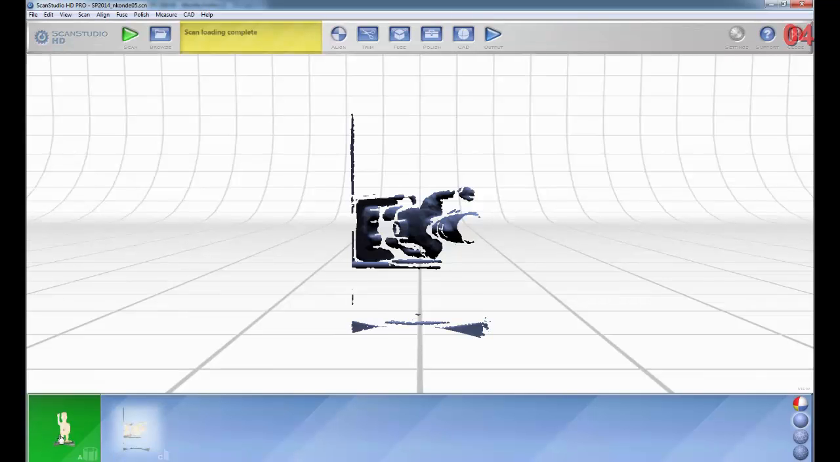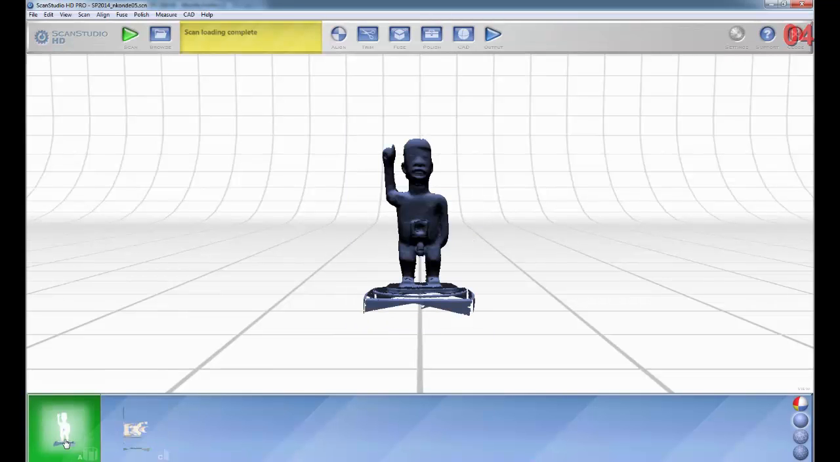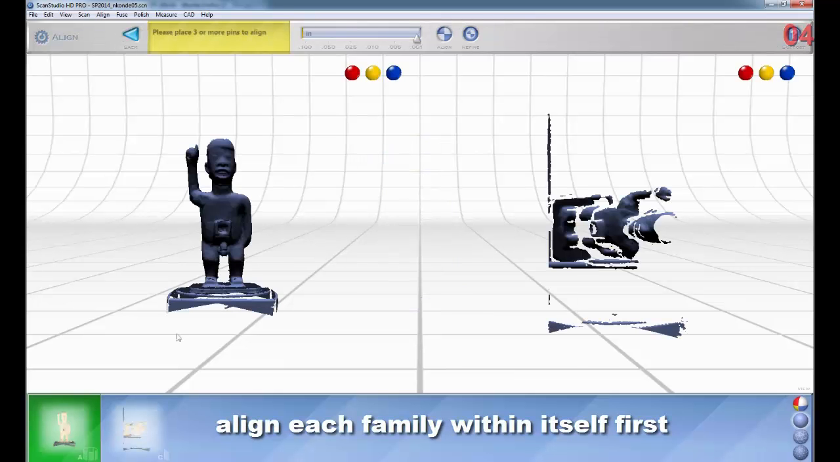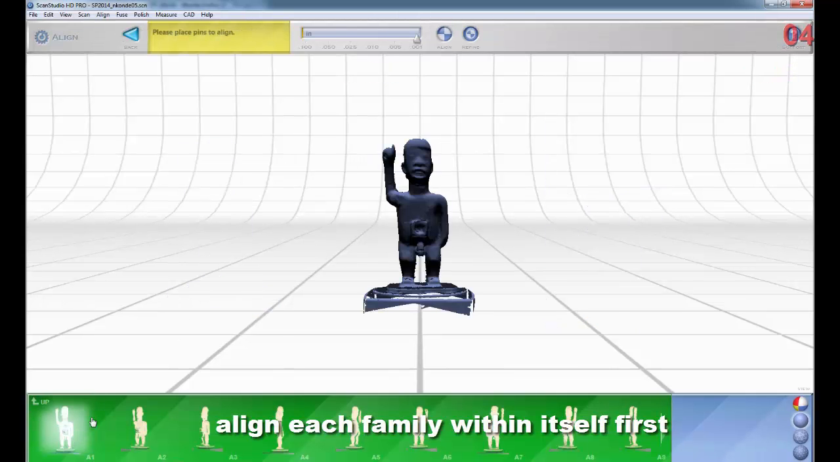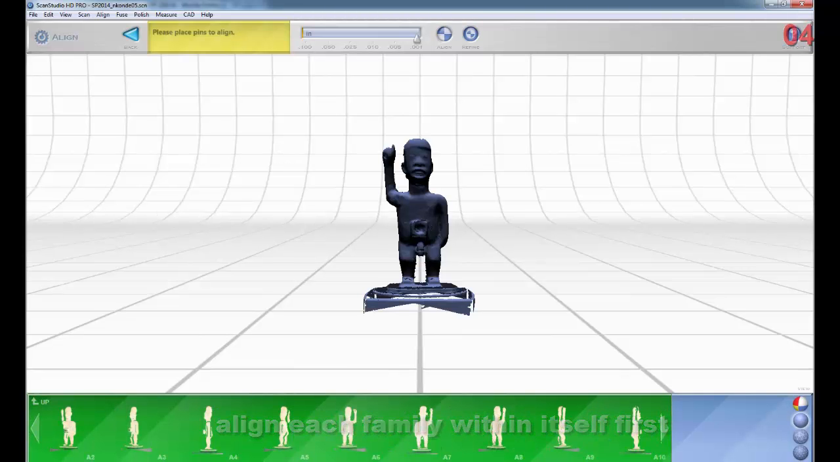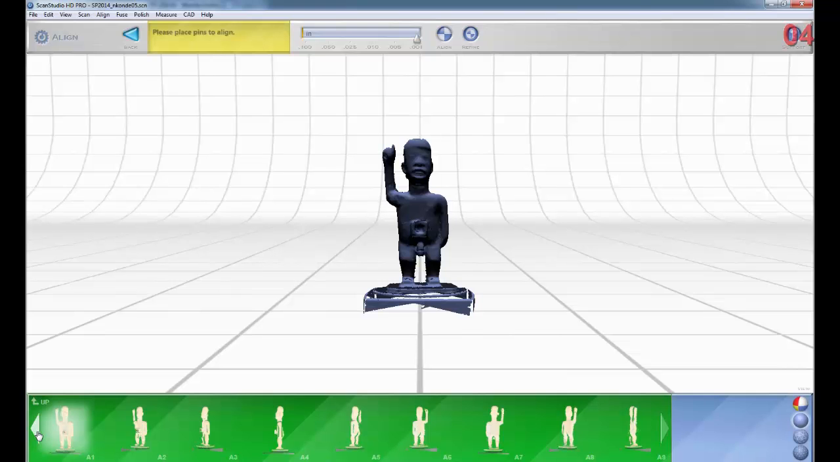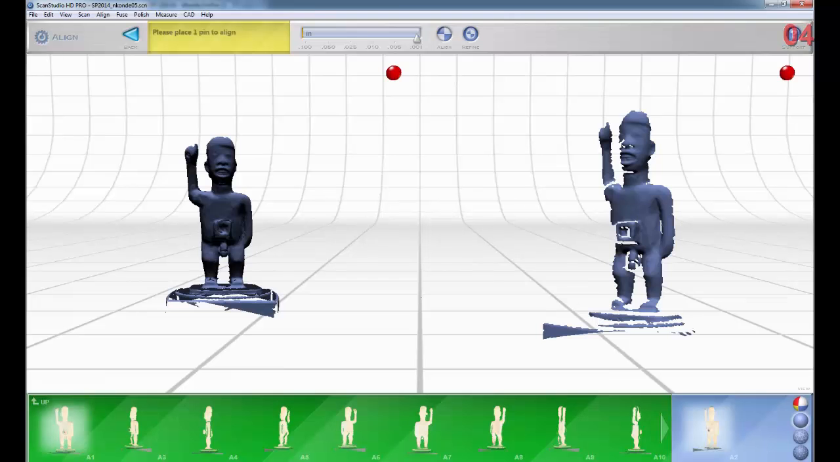Now I want to come back to A. We have two different families, A and C, and we're now ready to move to the alignment phase. When aligning our scans, I want to align scan family A. So we open up the family, and you want to find two scans where you can see some commonalities. A1 and A2 are close, so I'm going to pull A2 out of the family for a second. And when I do this, I get my alignment pins.